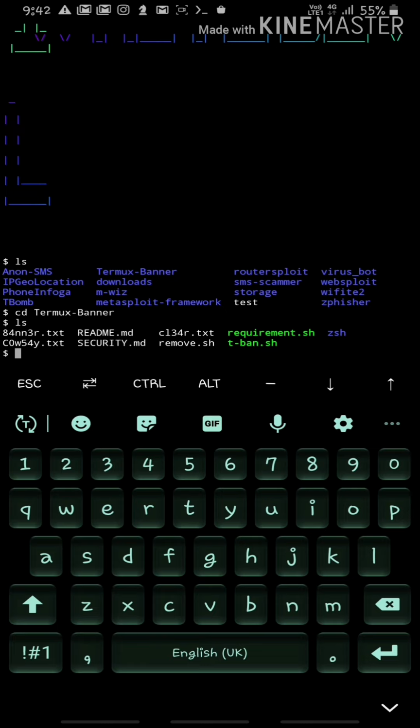It is going to turn green. All of these are white, but when you give the executable command, it is going to be green. So when it is green, you have to give the permission to requirement.sh and tban.sh.